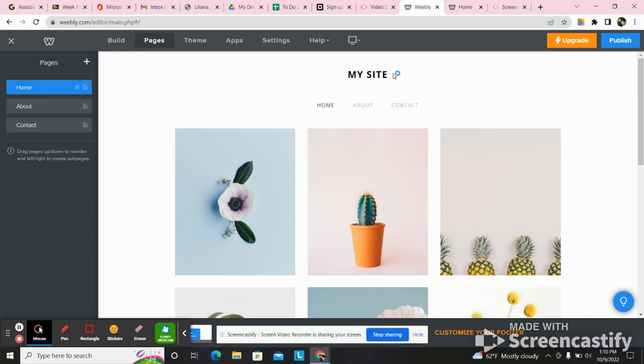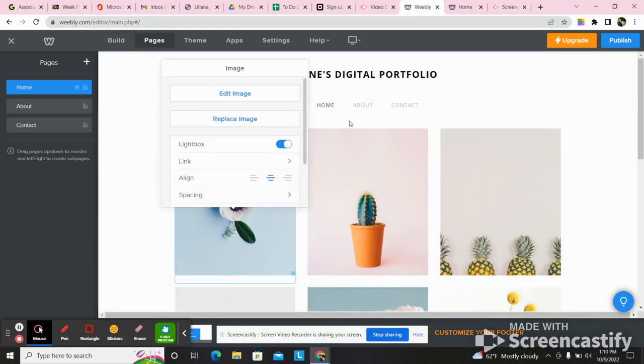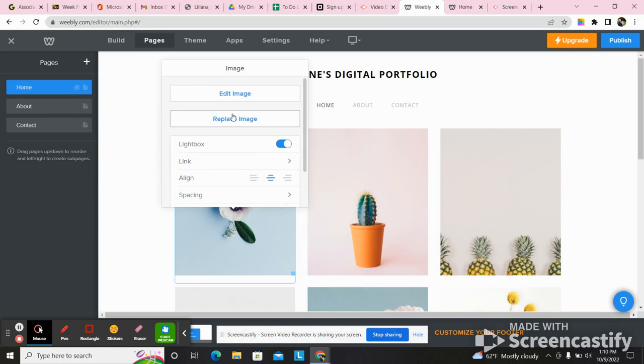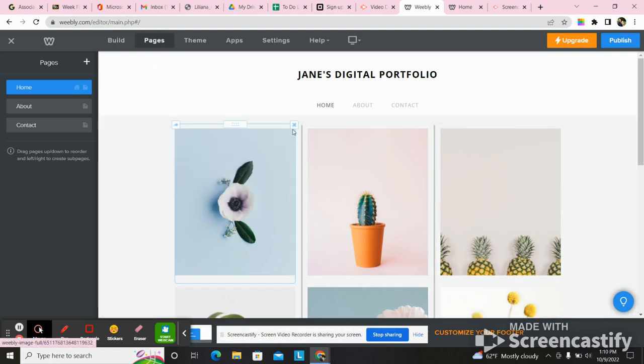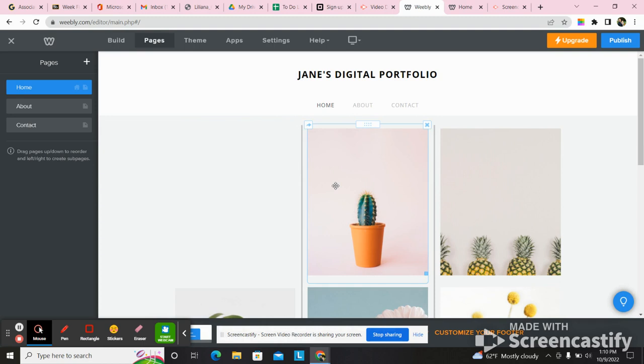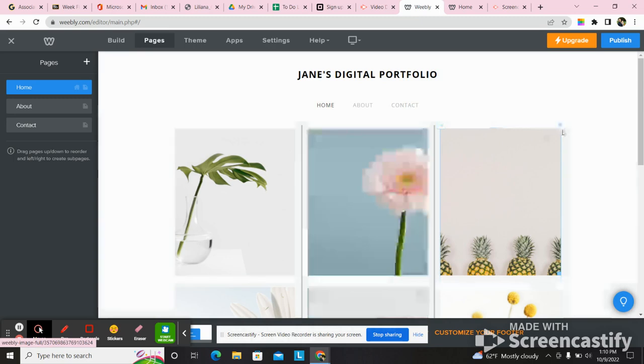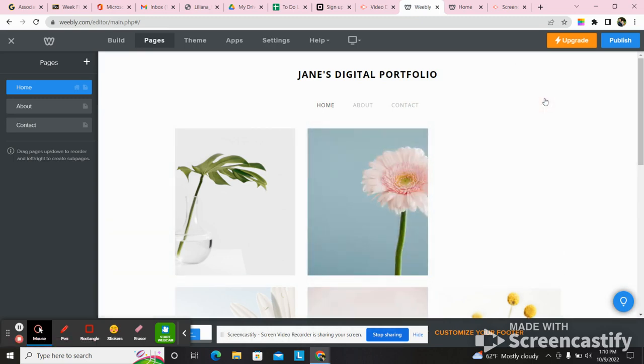That's what this is. I might just go up here and change this, and maybe I want to get rid of some of these pictures. So all you have to do with Weebly is hover over something and the X will appear. You can either delete that, or if you click on it, you can replace that image. There's a lot of images on this page. I don't necessarily need all of these, so I'm going to delete some of them. Maybe I only want a couple images.